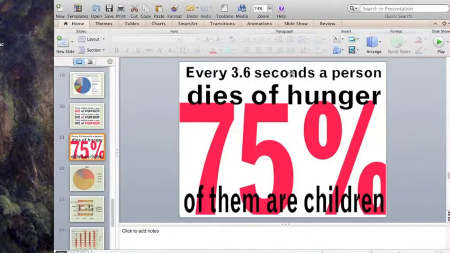Every 3 seconds, a person dies of hunger. Can you picture 3.6? I can. I can count 3.6 seconds. 1001, 1002, 1003. Okay, 3.6 seconds.